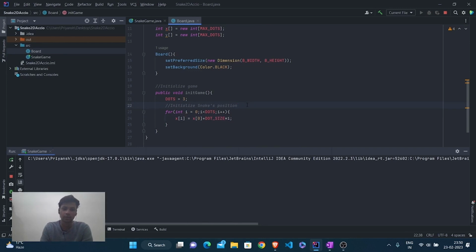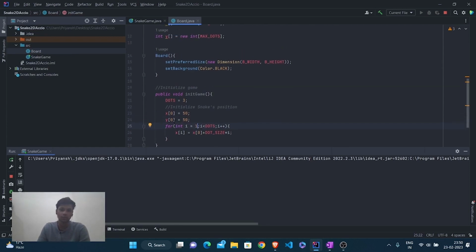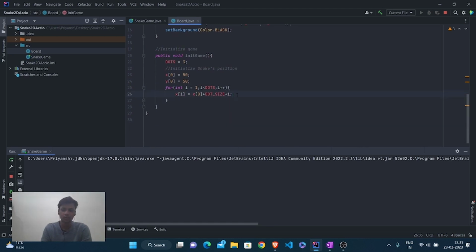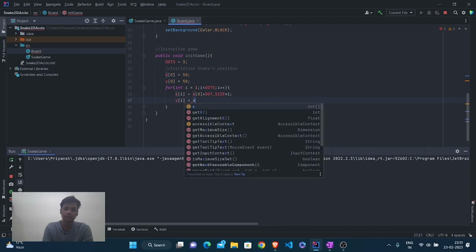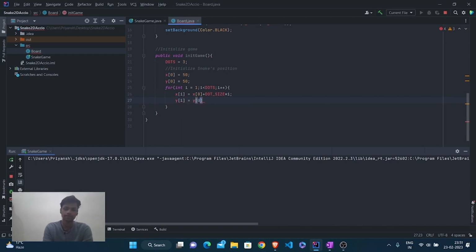So x of 0 and y of 0 are going to be 50 comma 50. So x of 0 equals 50 and y of 0 is also going to be 50. Let's make the loop from index 1. And y of i is going to be y of 0, right? So the y coordinates of index i are the same as the y coordinates of the head. So we have initialized the x and y positions of the snake as well.